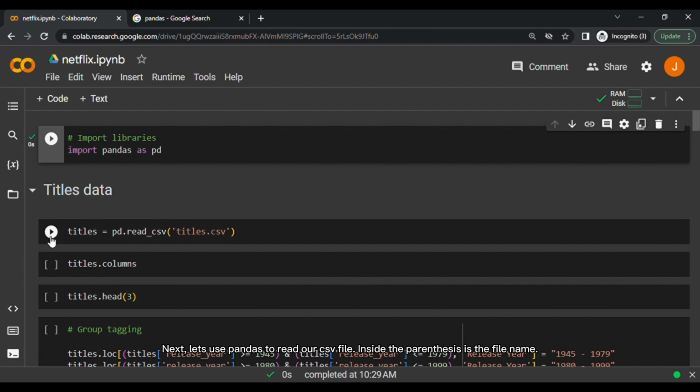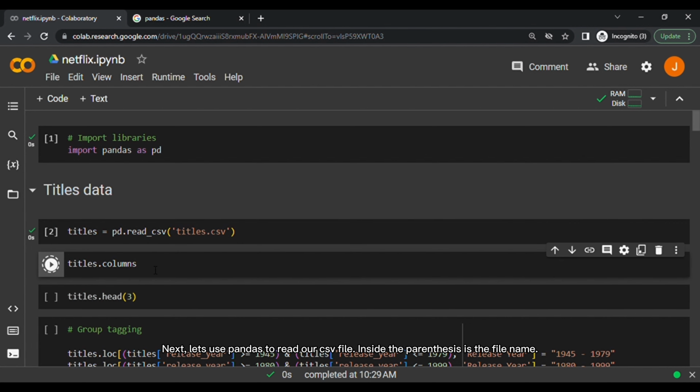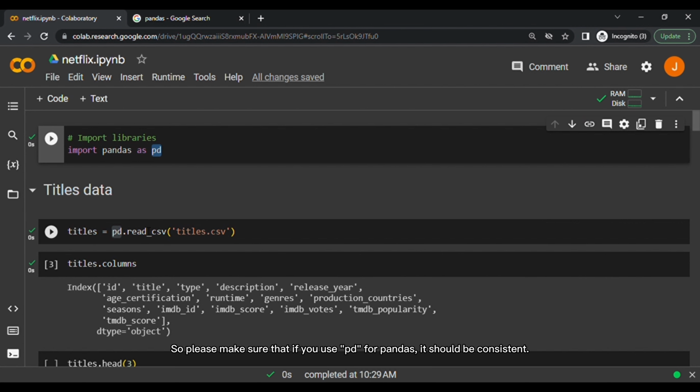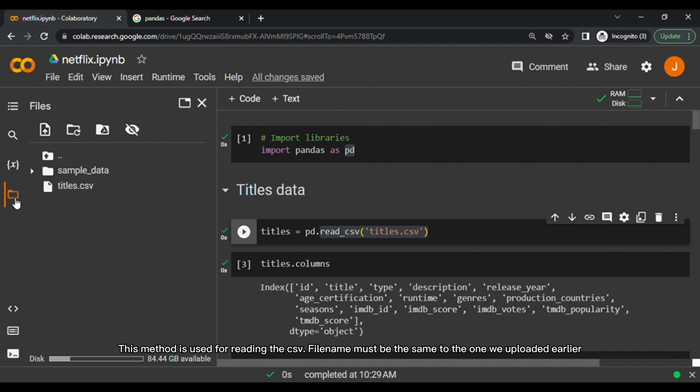Next, let's use pandas to read our CSV file. Inside the parenthesis is the file name. Here we can check the columns present in the table. So please make sure that if you use pd for pandas, it should be consistent. This method is used for reading the CSV. File name must be the same as the one we uploaded earlier.